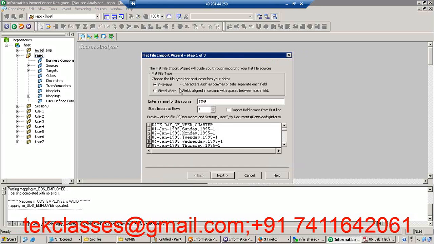Now Informatica will ask you to check whether it is a delimited file or a fixed width file. You can use your own folder for the source analyzer. Our file is a delimited file, this is not a fixed width file. So I'm selecting delimited, and this is the name of the source which you have to use, time.txt.